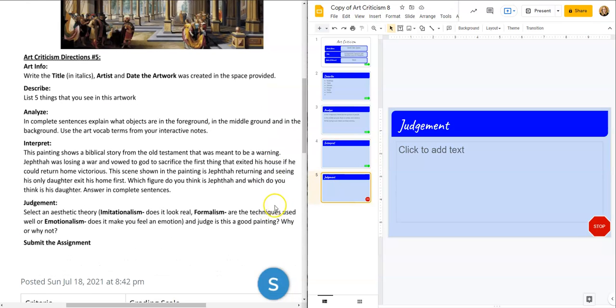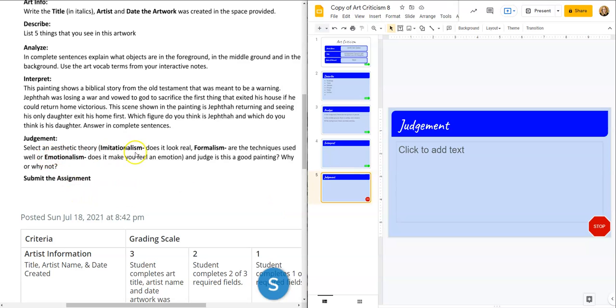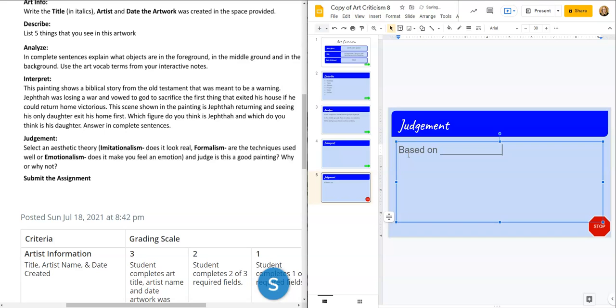And the judgment slide. This one we are going to get to pick which aesthetic theory. So you're going to say based on, and then you're going to pick one of the aesthetic theories. So you're going to say based on imitationalism, or based on formalism, or based on emotionalism. One of those 3. This is either a good or a bad painting because.